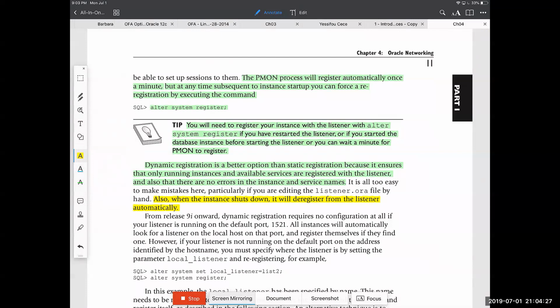Oracle 9 dynamic registration requires no configuration. You see that? It requires no configuration using port 1521. All instances will automatically look for a listener on the local port, on that port, and register themselves. Wow. So all we need to do is start the listener. Remember how when you configure the listener, all we're supposed to do is just start the listener and move on.